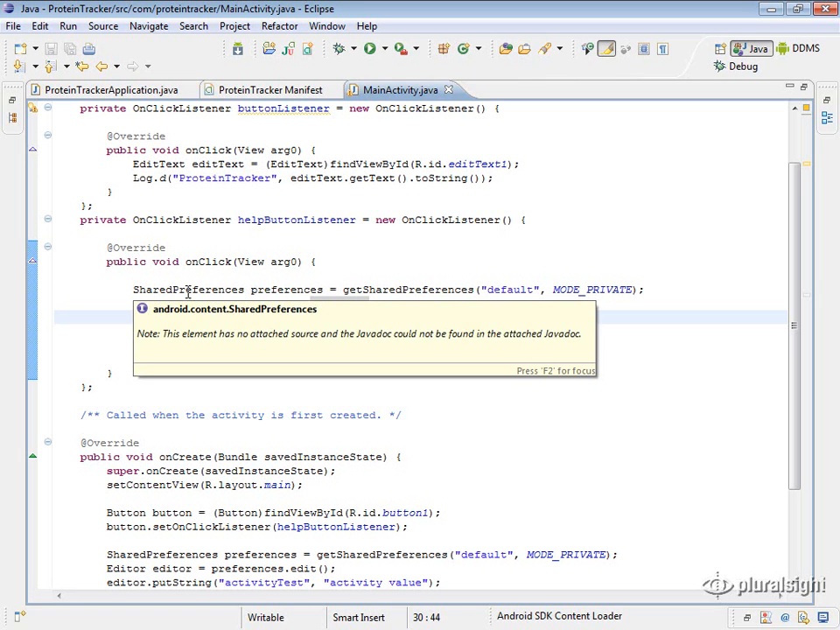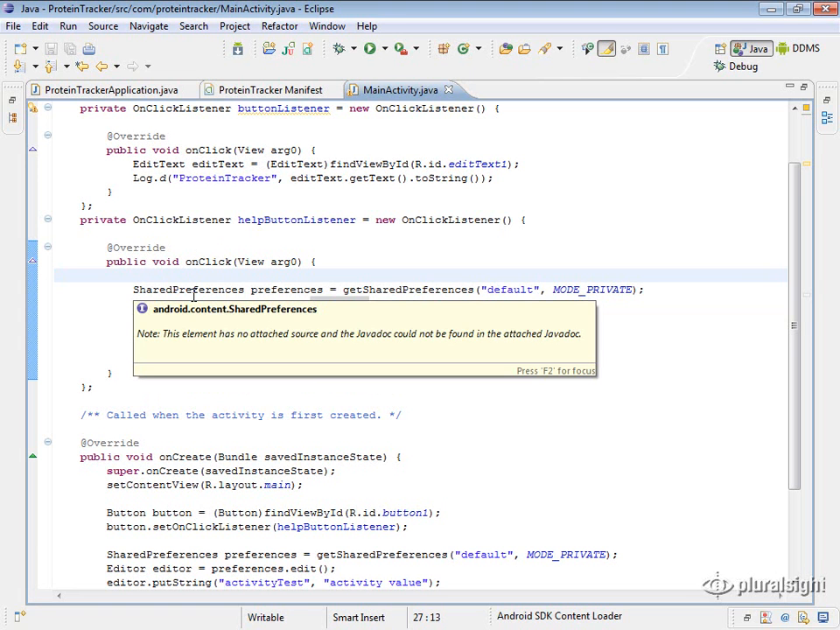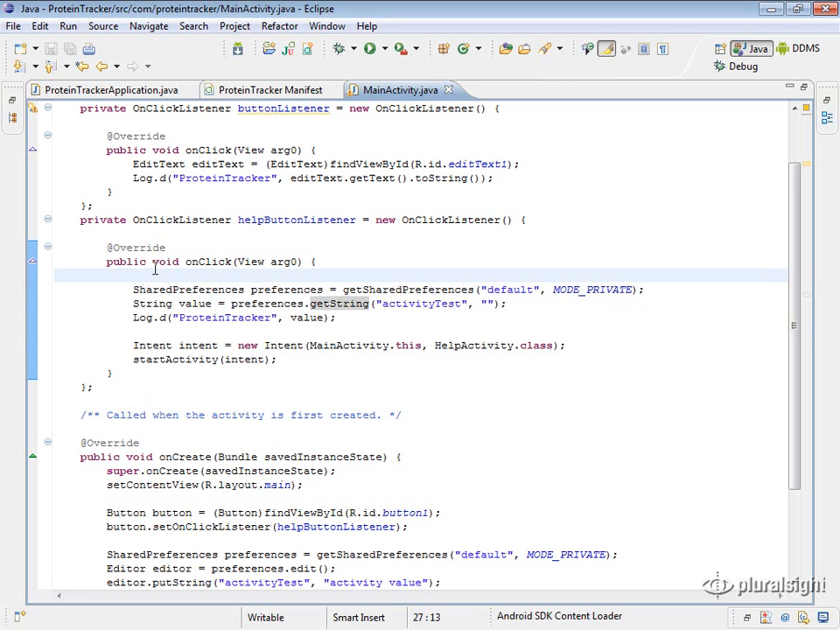So that's it. It's really easy to create application level and activity level shared preferences. That's one of the reasons why I really recommend in your application to use shared preferences, because it makes it a lot easier than trying to manage this kind of stuff yourself. This framework really makes it very easy.